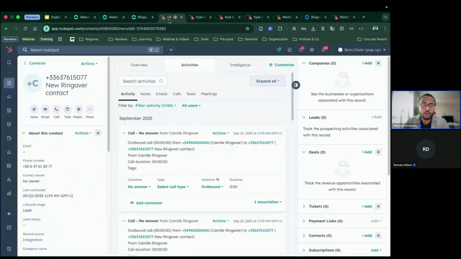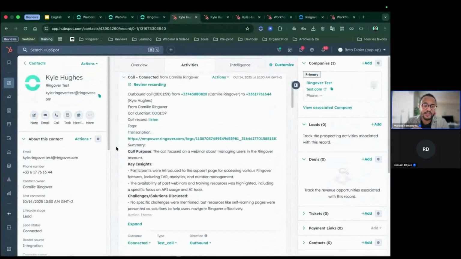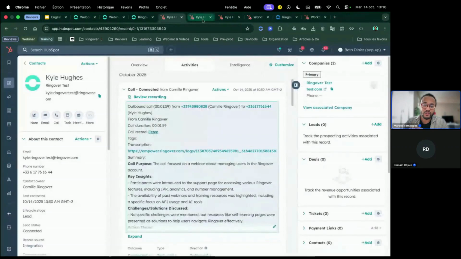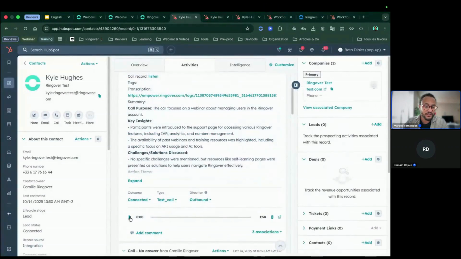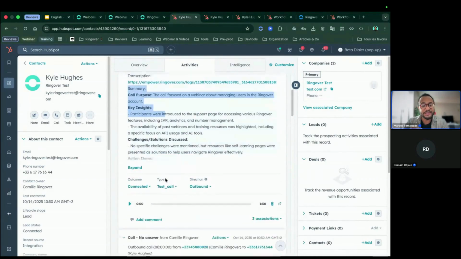If I go to the contacts page, you can see that I have the same call, so it's the same information. I'm going to have the call duration, the numbers that were concerned by this call, and the recording. If I click here, I can have access to the recording as well. You also have access to the summary and the transcript.